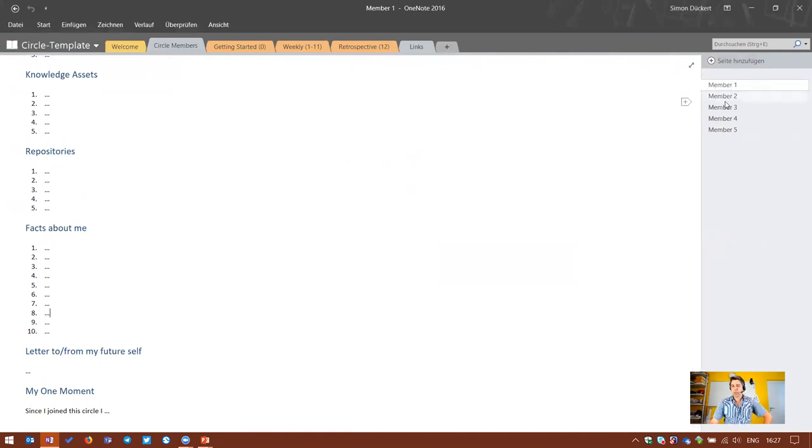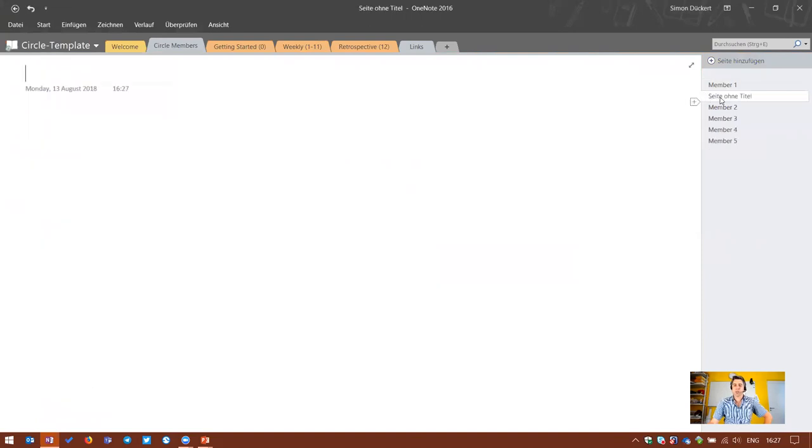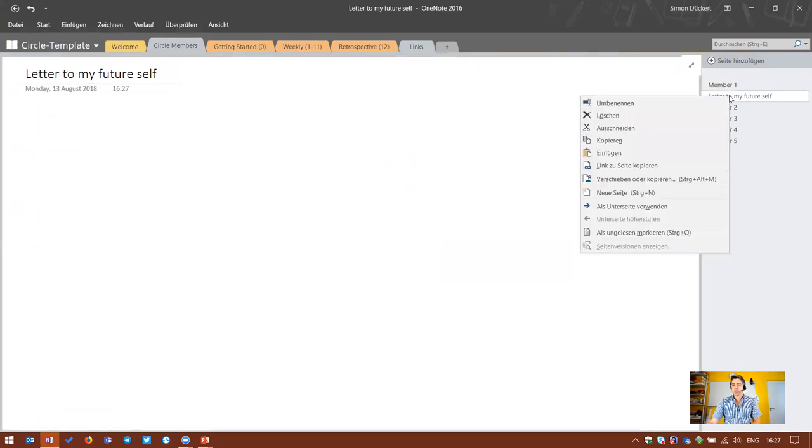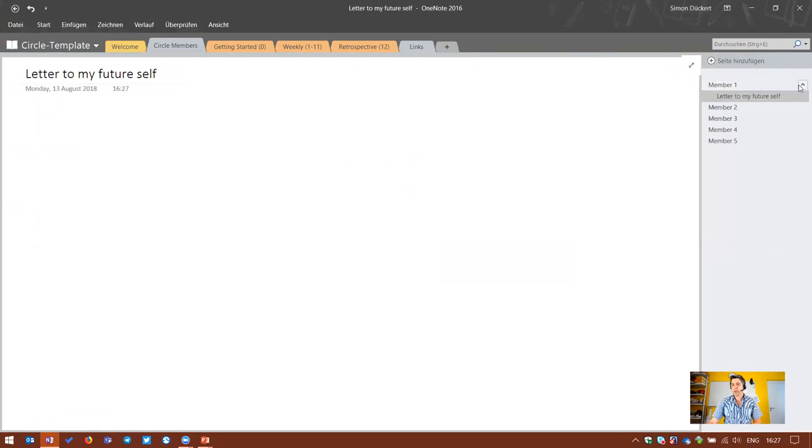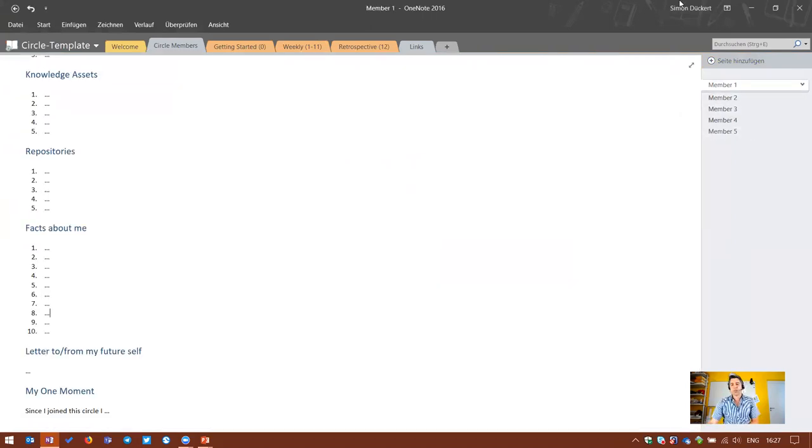This is quite easy. Everywhere I go here, for example, member one, I get this little plus. I can just add another page, for example, letter to my future self. And you can also have sort of a hierarchy of pages. If I just go here and use this as a subpage, sorry, it's a German OneNote version, or go here with the mouse and just drag it a little to the right, then you have a subpage and you can also collapse it and expand it. It works somehow like you're perhaps used to with working with the file system here.